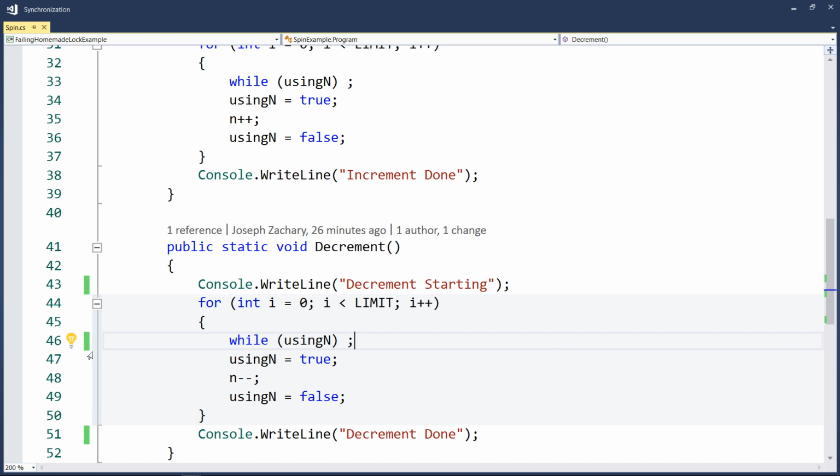So this attempt to make a homemade lock fails. And it's possible to have both tasks executing in their respective critical sections at the same time. And you can see that.